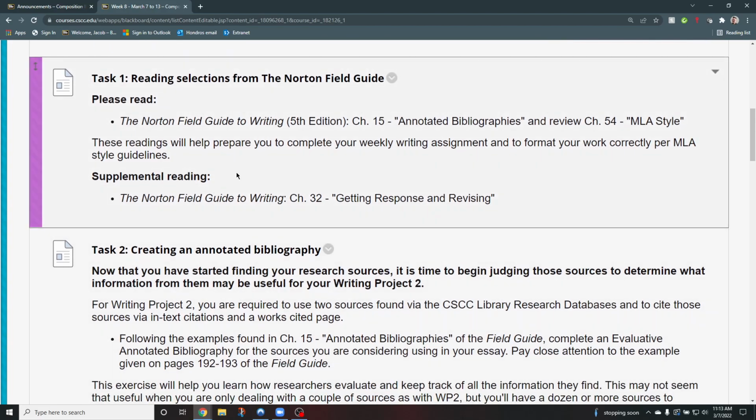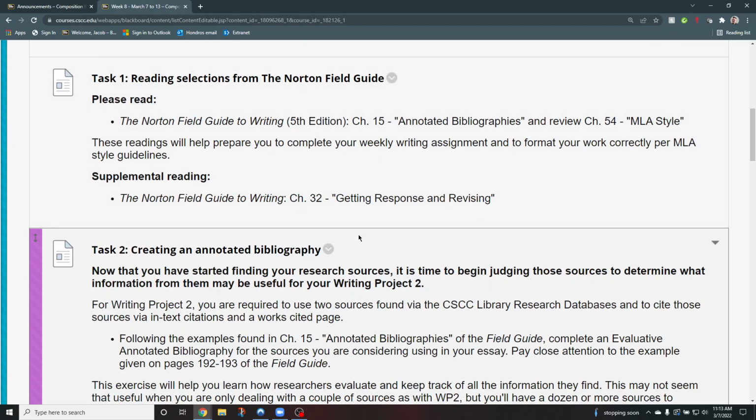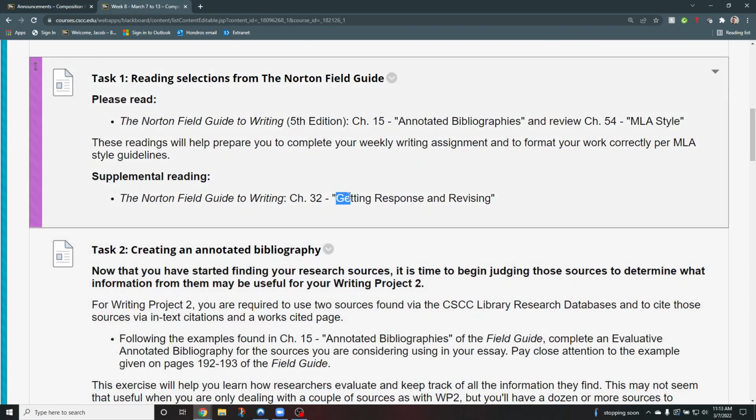We also have a supplemental reading. This is more optional, but you could find it useful to take a look at Getting Response and Revising, which is Chapter 32.